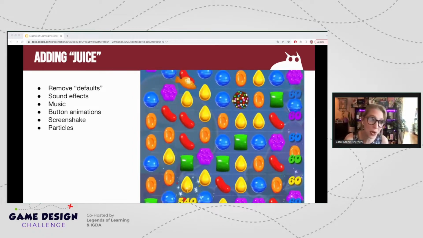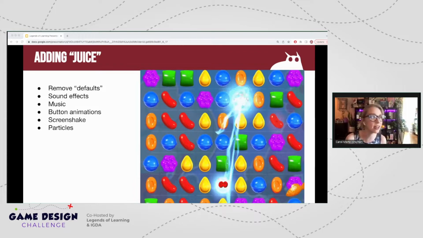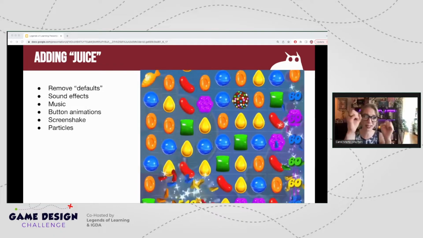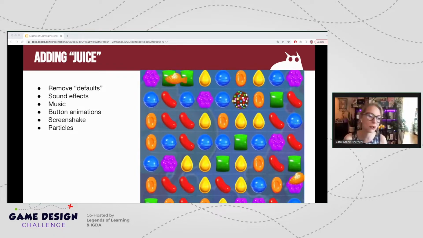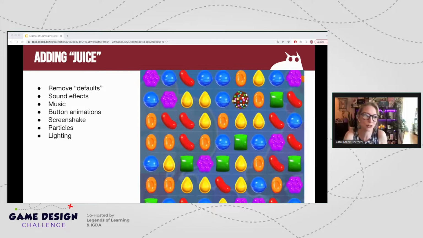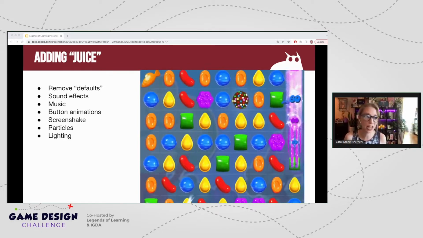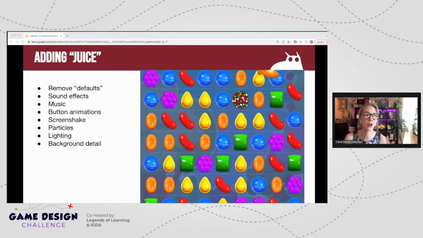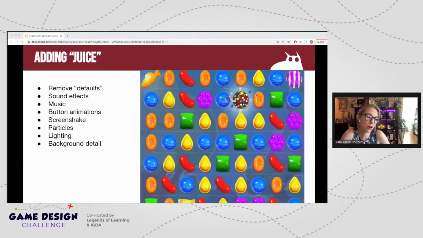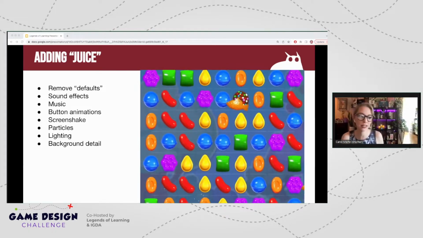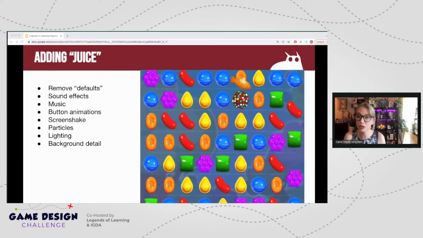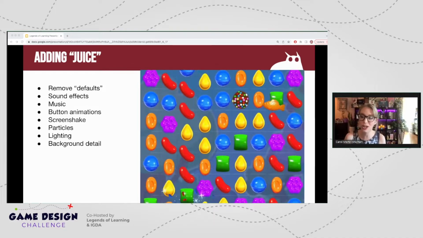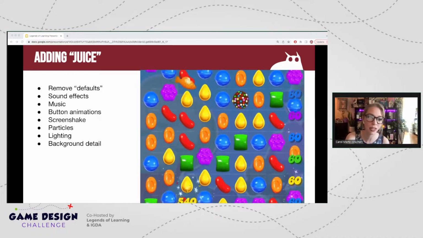Adding particles is another really great one. This GIF again shows a lot of particles. Every time the candies explode, little bits of the candies fly off and little sparkles pop up. The center candy shoots out all these lightning bolts. It all makes it just feel so interesting and exciting. Similarly with lighting, you can add lights to your scene and make it a little bit more moody or bright or exciting. And you can add in a lot of background details, so little background animations, a little personalization here and there. Literally every detail that you add is going to add a level of polish, and that's going to feel really good to your players.